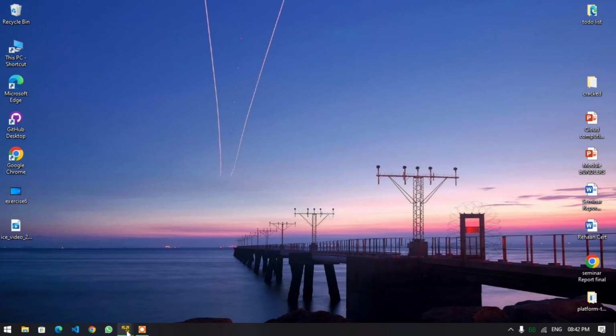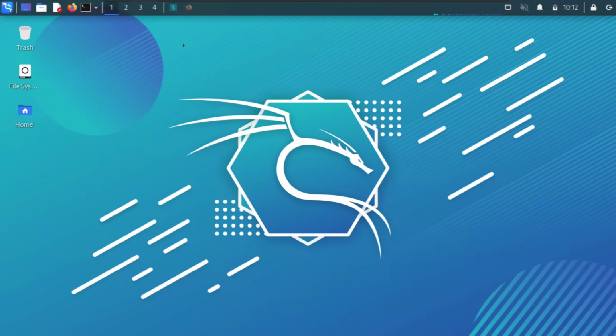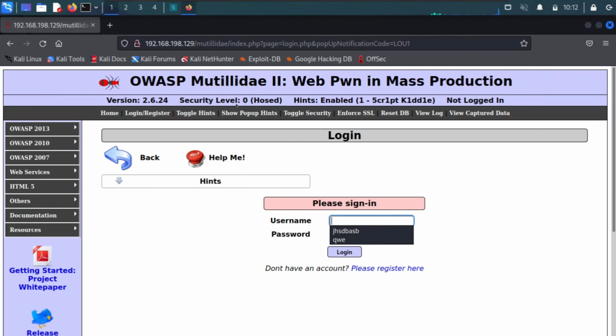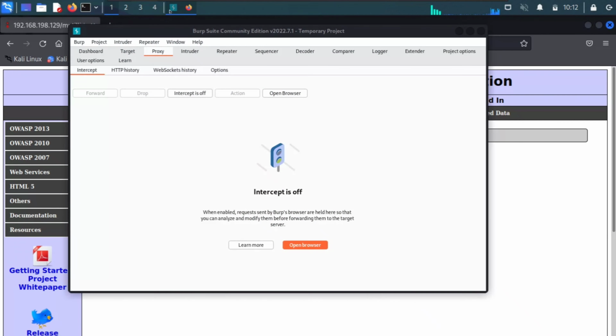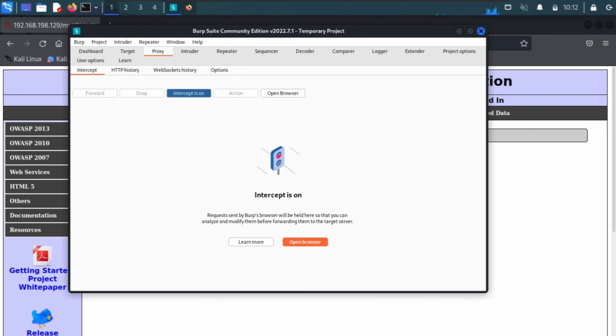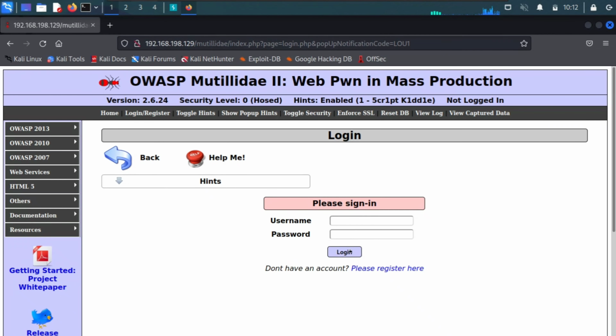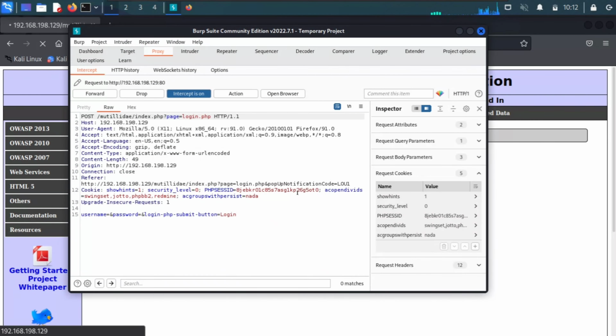Let's open up Kali and let's open up our browser. Okay, so this is where we had left off. Let's just open up our intercept. Just click on login so that we get our request. Okay, so here we will get a column called request cookies. So here we will add an extra cookie with the name UID and value 1.